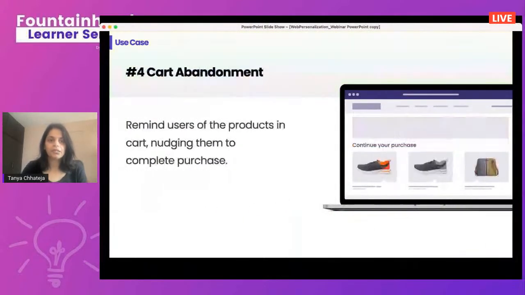Perfect. So the fourth use case that we have is cart abandonment. It's a very important use case that you must be showing your users on your platform, to remind them of the products that they've added to cart and nudge those users to purchase those products. And once we switch to the live demo, I'll show you exactly how you can go ahead and create that.